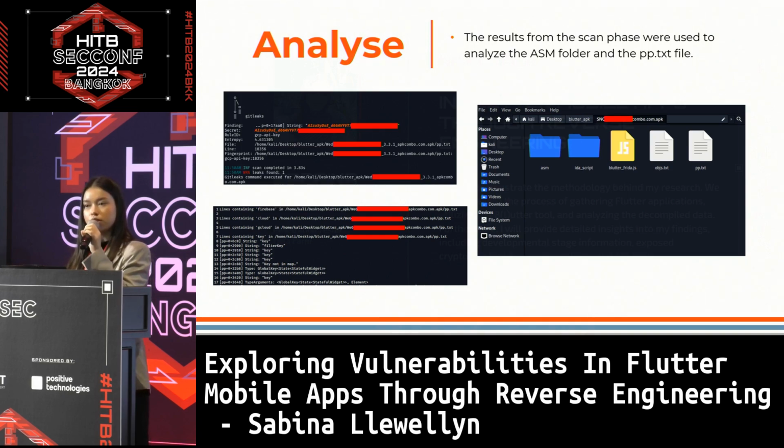Next step, which is the last step of this process, is analyze. In this step, I would use the results from the scanning tools, and I would analyze them together with the output from reverse engineering, which are the assemblies and the pp.txt file.